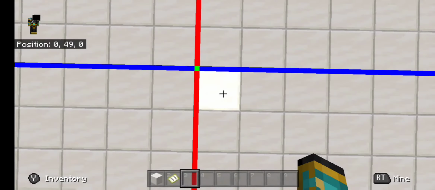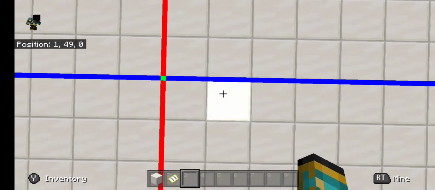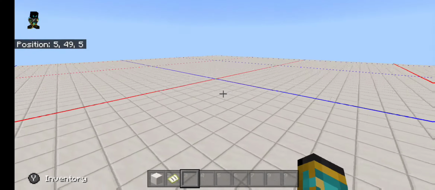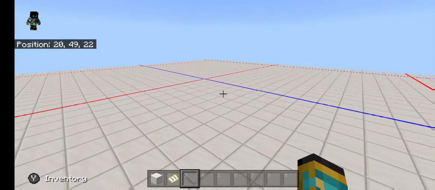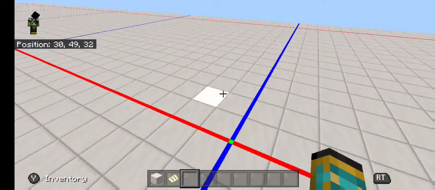For example, if you wanted to find the southeast direction, you would want both your x and your z coordinate to increase. So you would go in this direction. As you can see, both of these are increasing. That means we are going in the southeast direction.